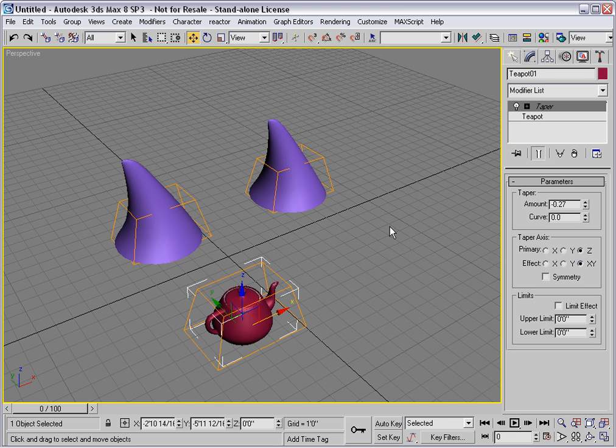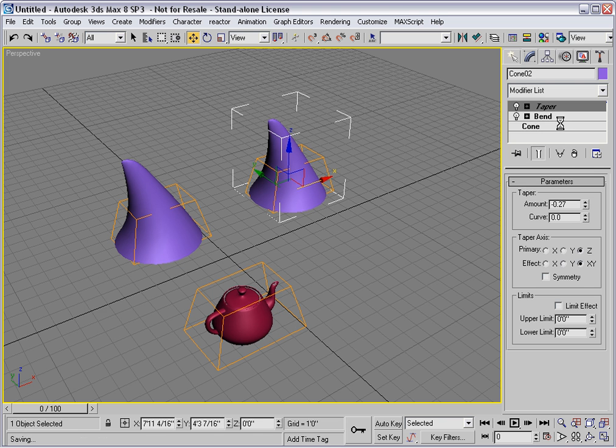Now watch what happens if I go back to one of these cones and click the Make Unique button. If I do that, the taper modifier loses its italic text, indicating that it's no longer an instanced modifier. It is, however, still bold, meaning that it's part of an instanced pipeline, and thus shared among all of the instance clones.